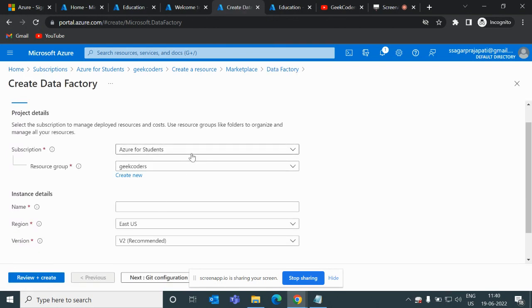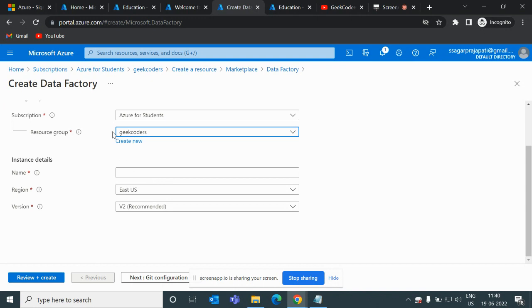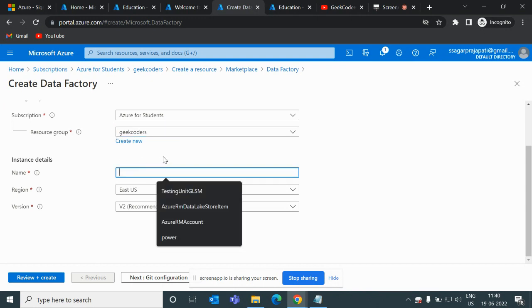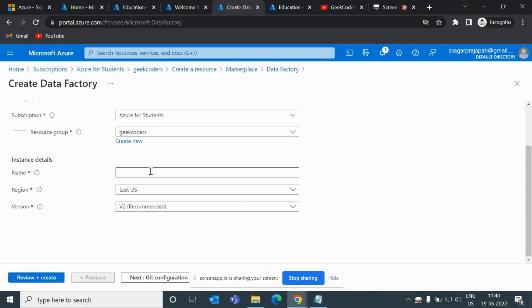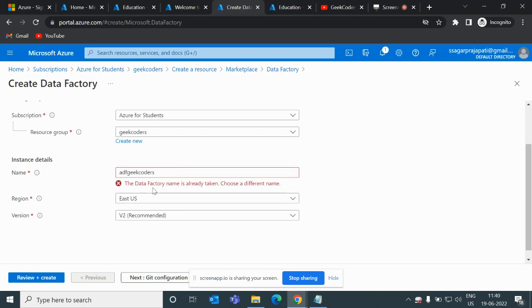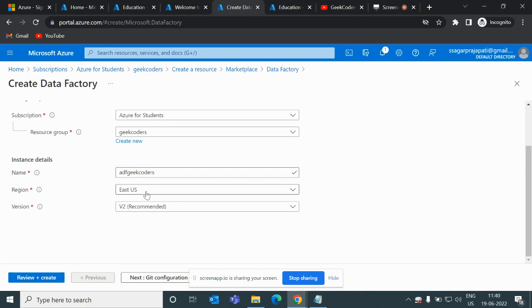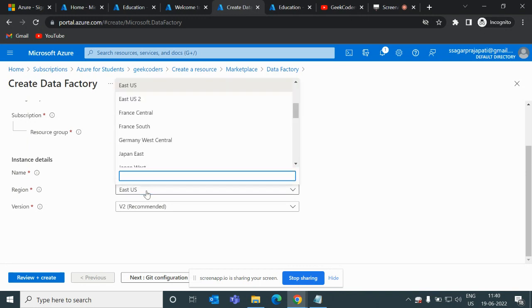See, the subscription is already chosen. Since we have only one subscription, we have to choose the Azure for Students subscription. Resource group, we have only one, so I have given GeekCoders. Now we have to give the ADF name. What will I write here? I will write ADF GeekCoders. And then the region, this is East US. Okay, East US only, right?